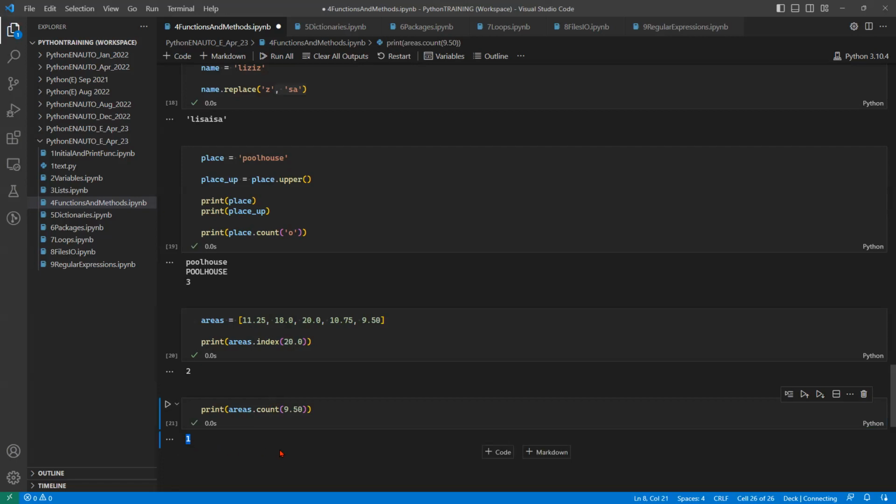Did someone till now notice that although I was saying that a particular method makes sense with only one type of object, here I ended up using count with a string also, and here I used count with a list also? Did anyone notice that?